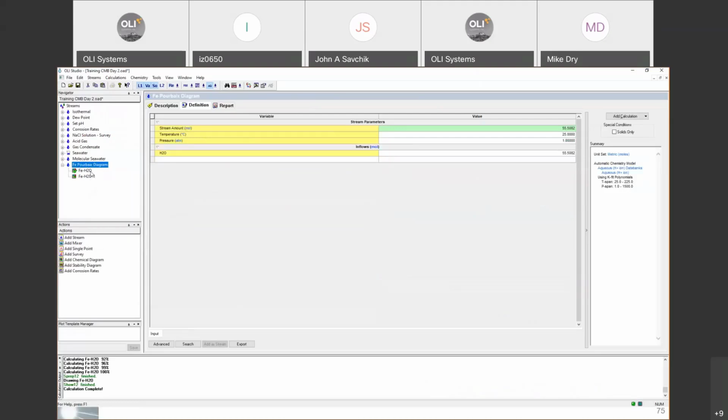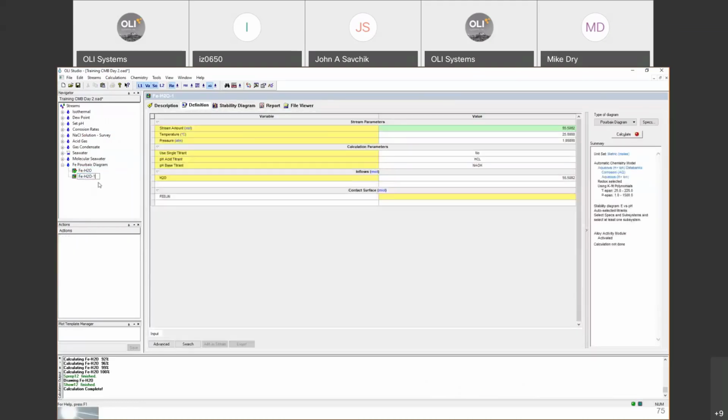Okay, and let's rename this because it's going to be different. We're going to say this is iron in H2S and water system. Now for this iron in H2S and water system, we are going to not only include water, but also H2S concentration. So let's add H2S in the inputs or in the inflows.